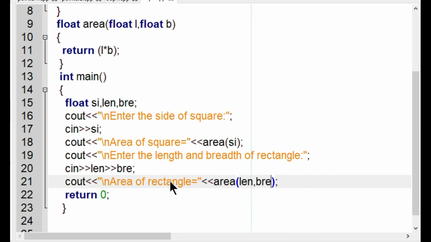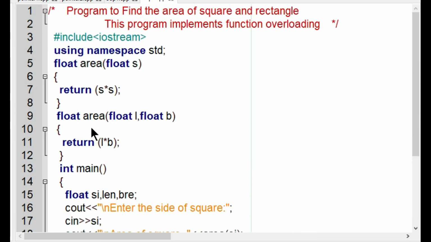Okay. So we have completed our program. Next we have to compile the program. Compilation is successful. Next we have to build the program. Building is also successful. Next we have to execute the program.